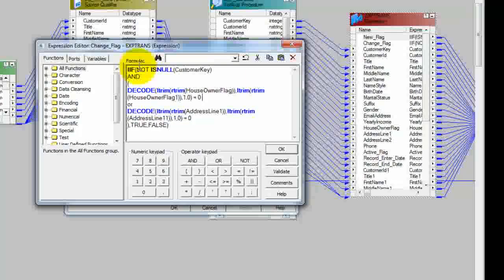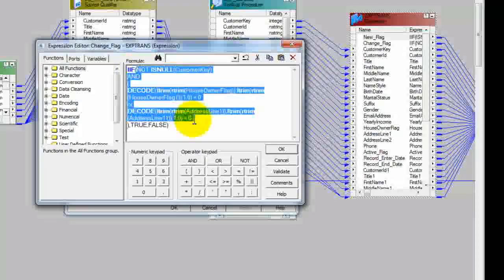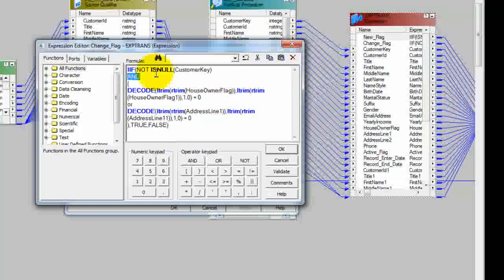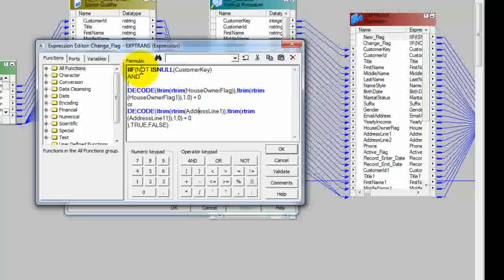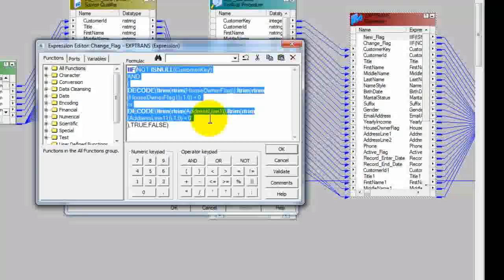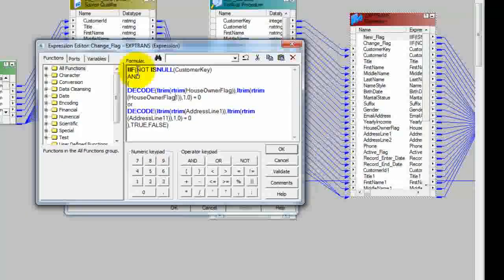So if all these conditions, coming from here to here, are satisfied, and look here, we need to clearly observe there's an AND operator and there's an OR operator here. This condition is a must, and within the decodes, if any one of the conditions is satisfied, then the whole condition is set to true. If none of these conditions is satisfied, then the whole change flag is set to false.